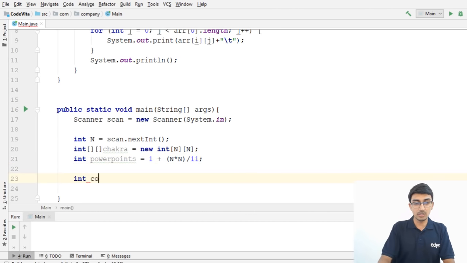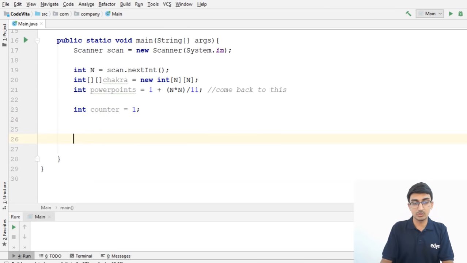We need a counter, and the counter starts with 1. We will come back to power points soon. So we'll come back to this in just a bit. The counter starts from 1, and we'll start counting once we start the loop.